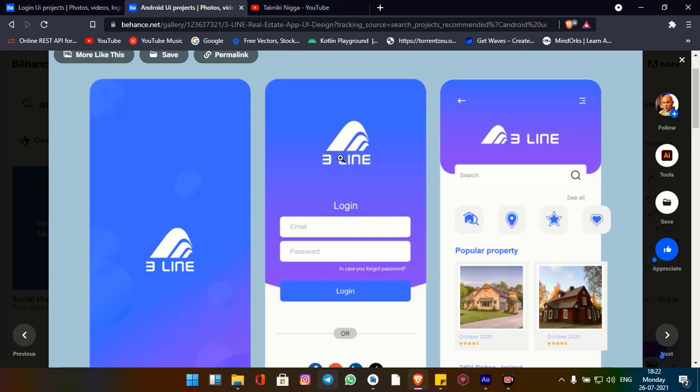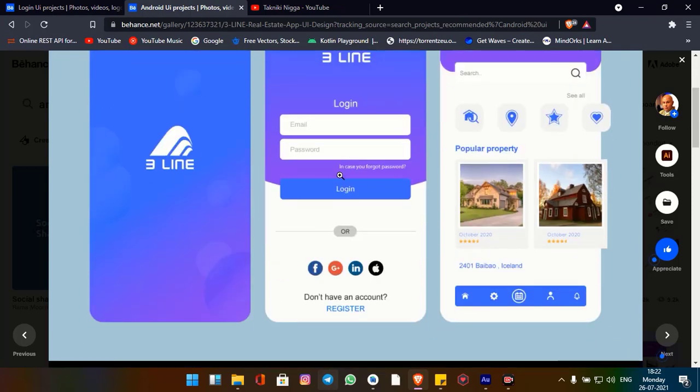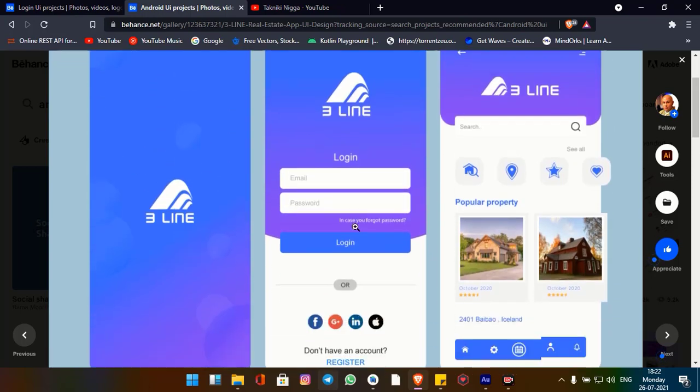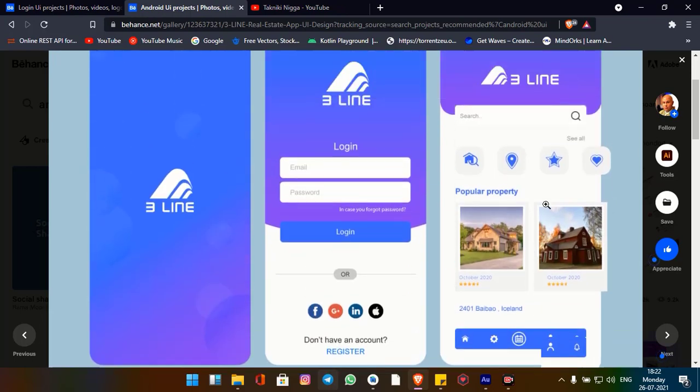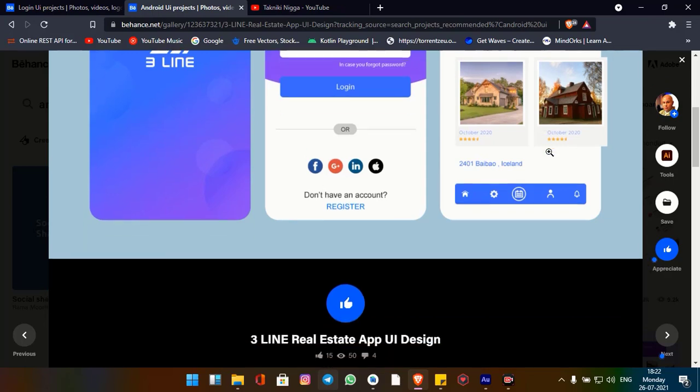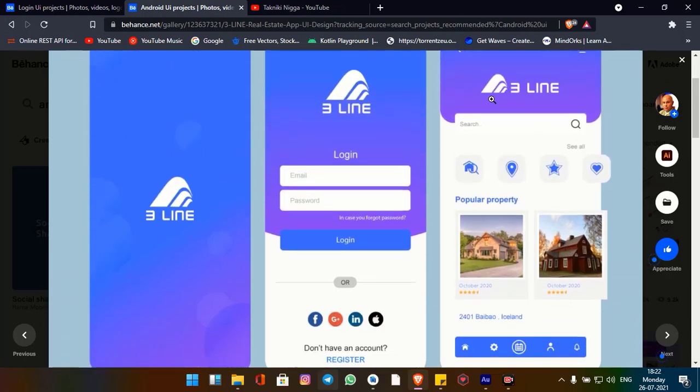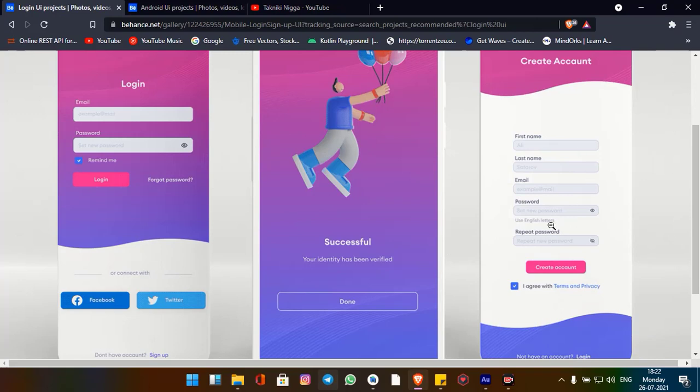You can make any kind of design. You can see here we have three pages: one splash screen, one login screen, and the third one is the home page. We are not going to focus on this kind of stuff. We are going to design these things. Here is a login page, and we have create account.